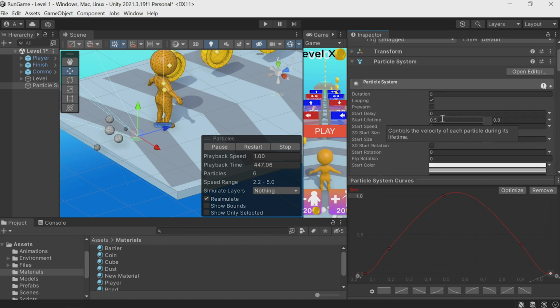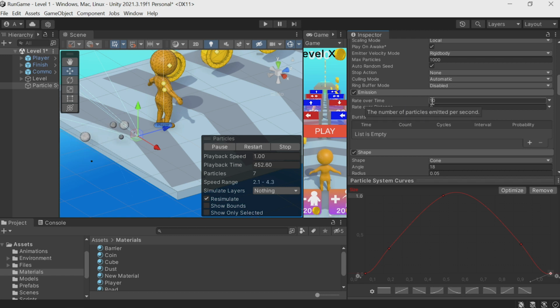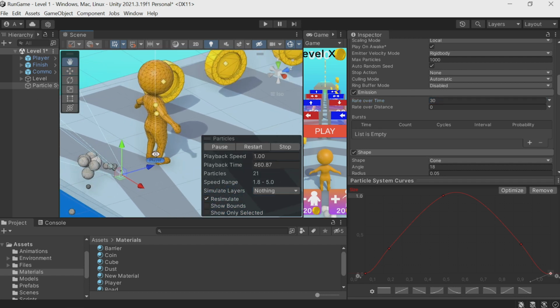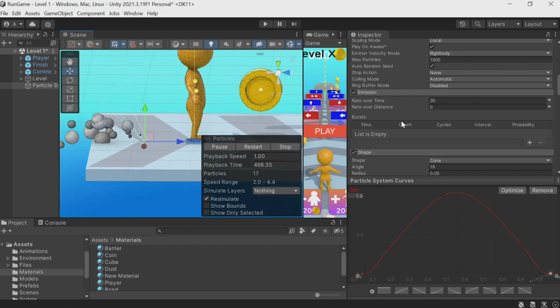There's also the emission section. Here, you can increase the number of particles, for example, to 30. I think this is quite interesting, although it's still too much. What else?